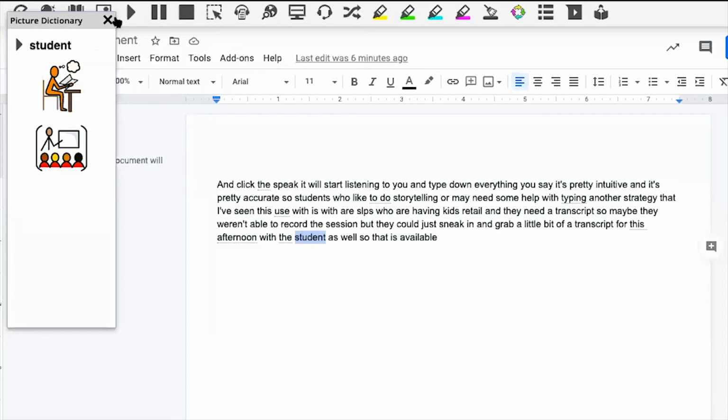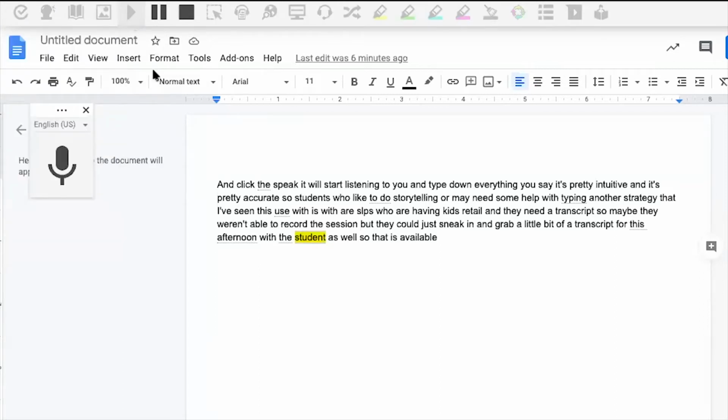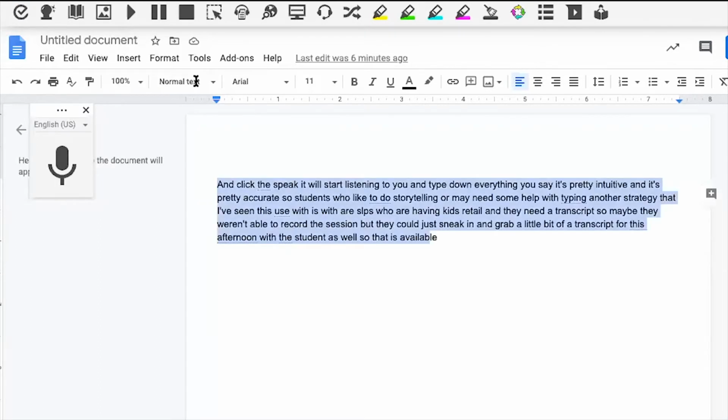So that is available. It can also play the words for the student. If we start at the beginning and highlight the entire thing, and click the speak, it will start reading the entire thing. So just as an easy way to give students access to something that will read things aloud, Read and Write is a great option.